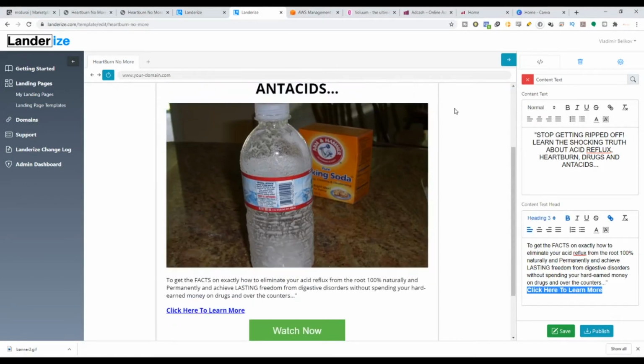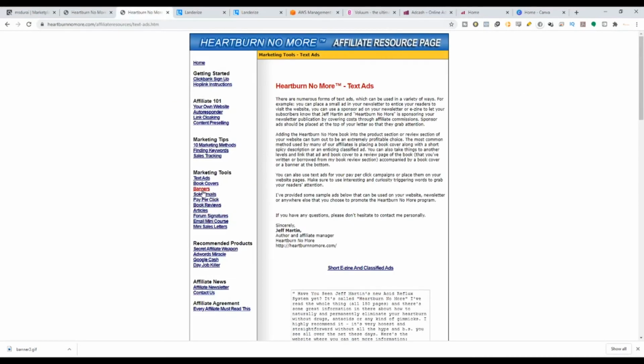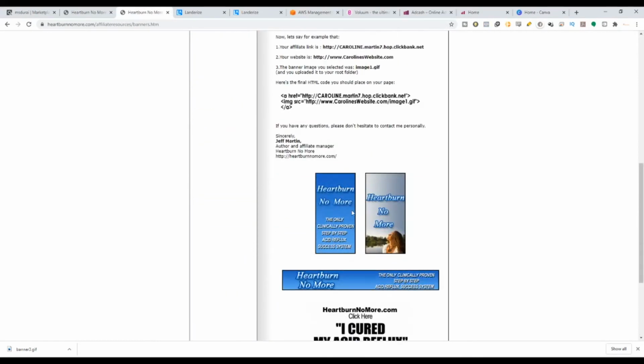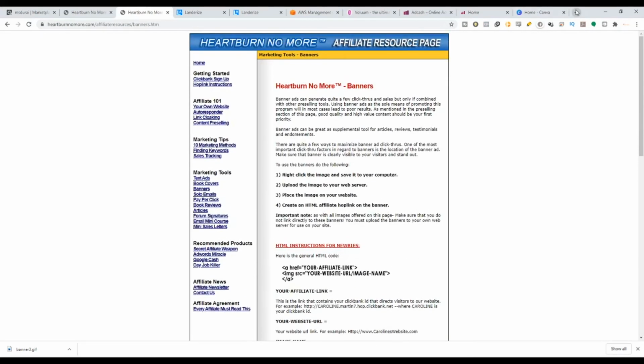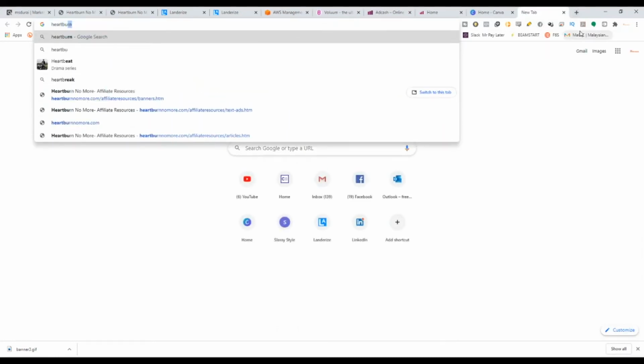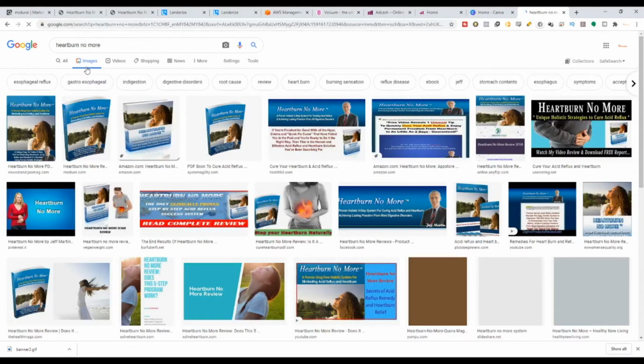So let's change the image right now, right? I don't think we can use the images here, and the images here are not so nice as well. So let's go to Google and search for it. Hot burn no more images.